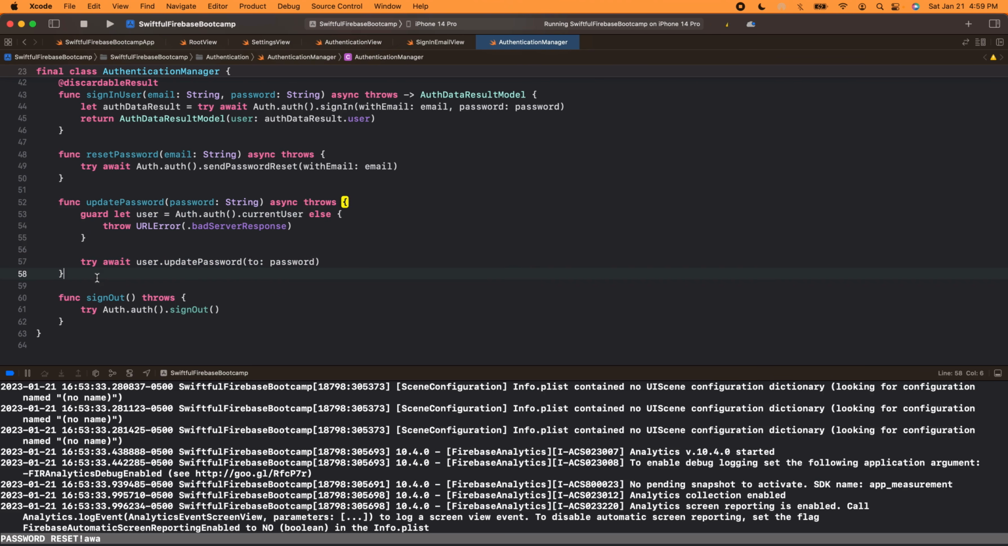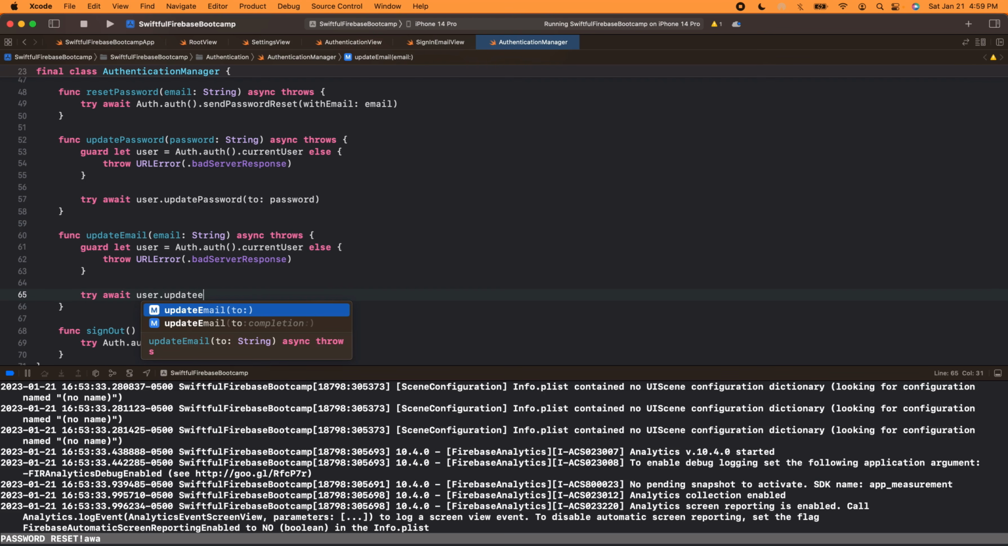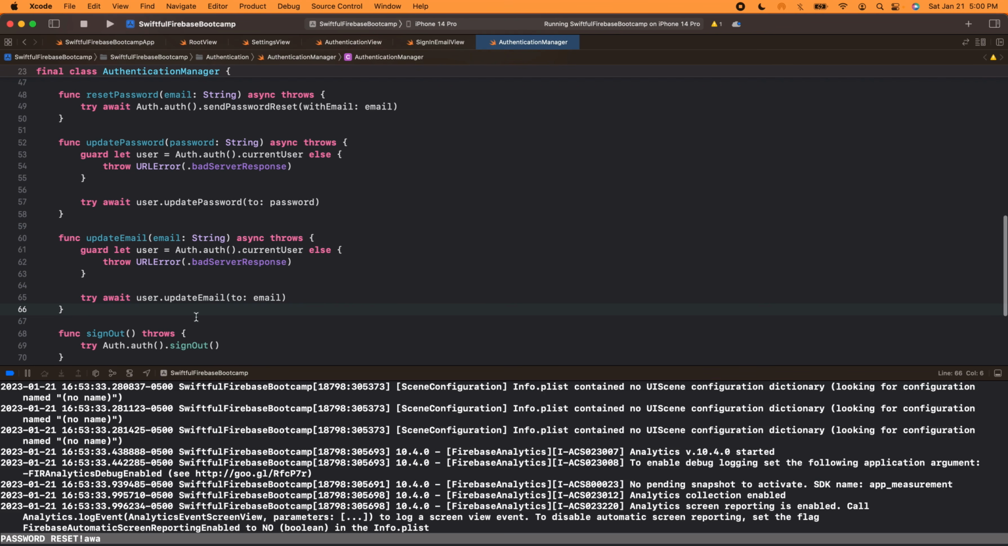While we're here, let's create another function called update email. So this is if the user's already signed in, they want to change their email. We can change it here. It's very simple. Update email to, and we'll say email. All right, now we can call both of these from our app.